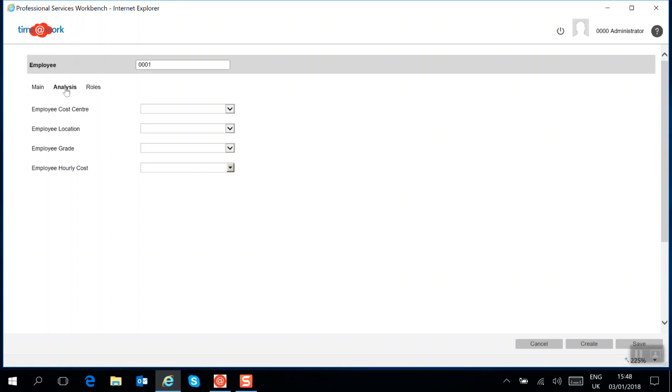Then there's the analysis tab, and this may or may not be important to you. It depends of course on what you've set up for these fields, and there's another earlier video tutorial that shows you how to set up cost centers. Let's suppose that this employee works for services. Location is not mandatory, and you may or may not have set up locations. Grade is only important if you are calculating fees. I'll put intermediate here.